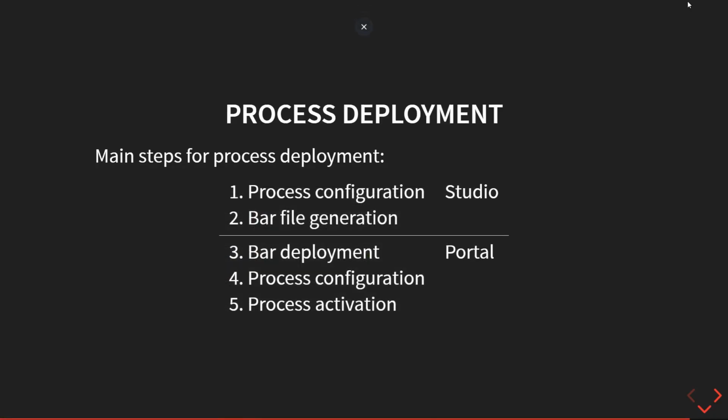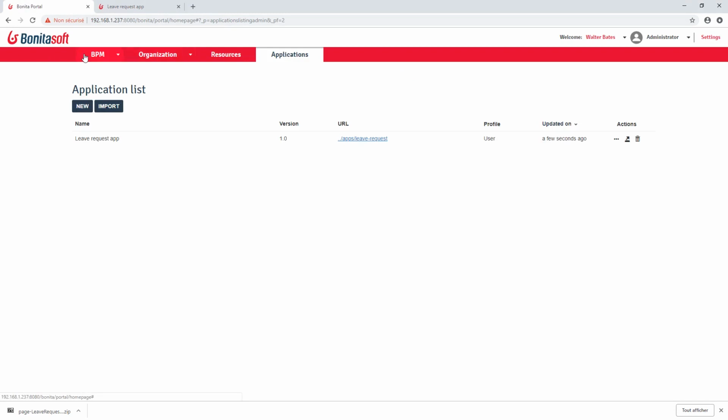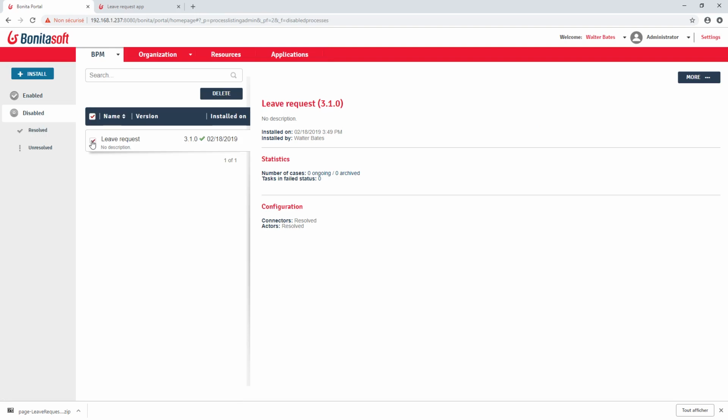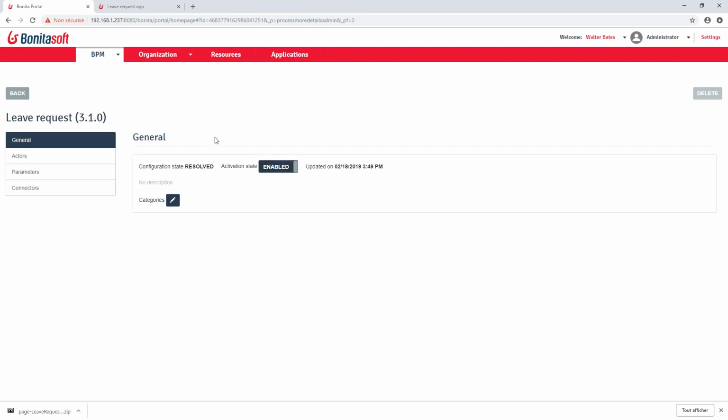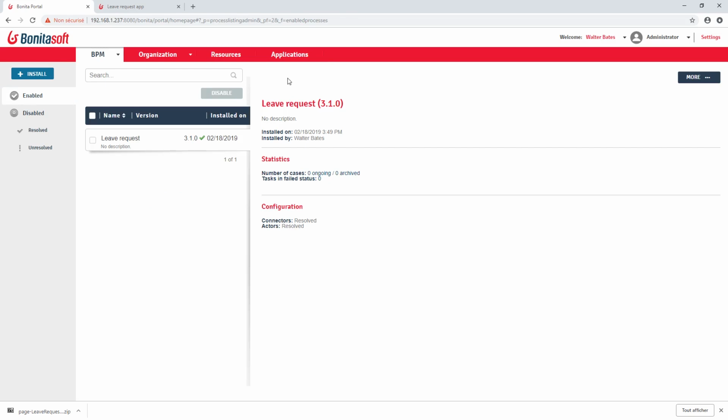And then you go in the portal, and in the administration view, you can upload the bar file. You can also do extra configuration if needed, and you can also enable the process. You can do this in two different stages. Here, for example, my process right now is actually disabled. If I go here in more, I can enable it. And now I can really start some new instances of this process.